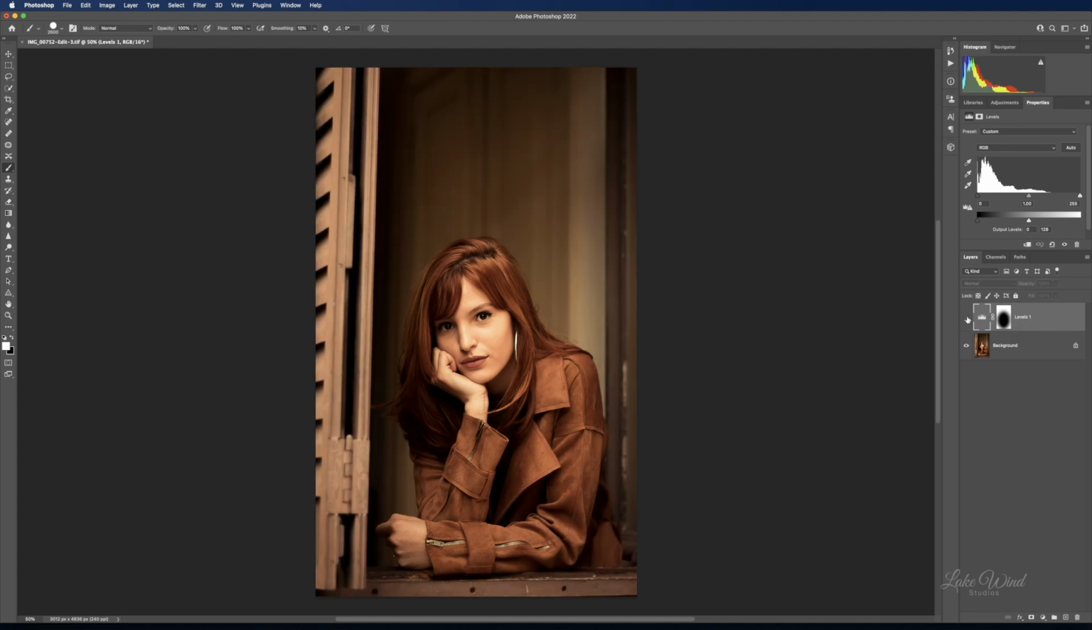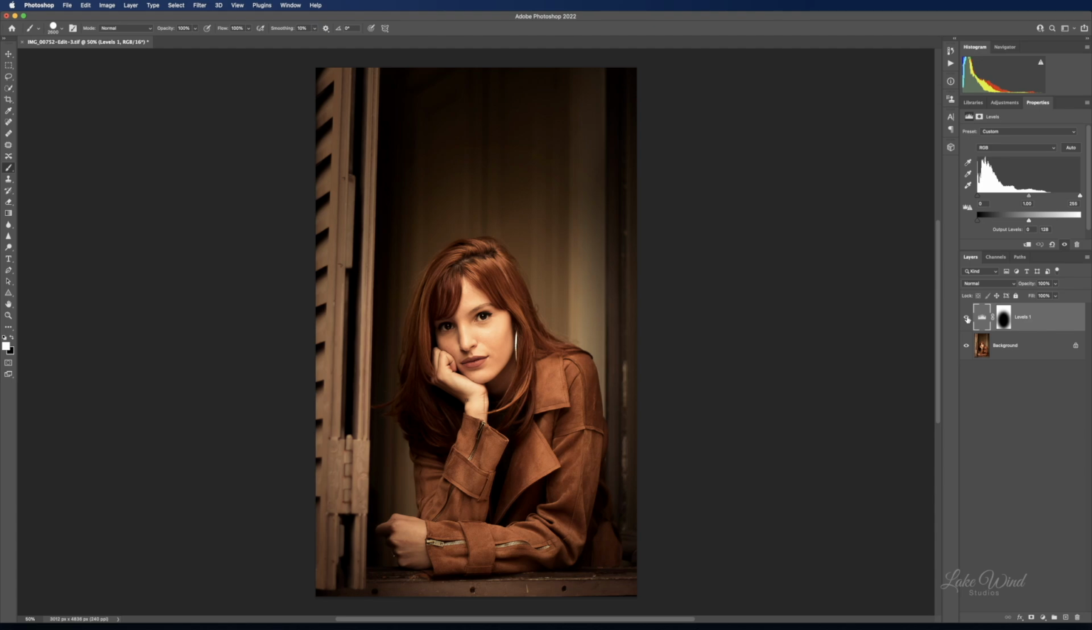Here's the before and the after. The vignette definitely brings more focus onto the subject. Well, there it is. A quick and easy way to create a custom vignette in Photoshop.